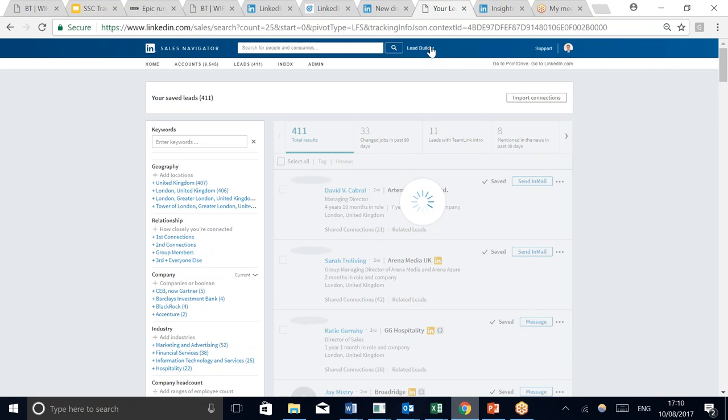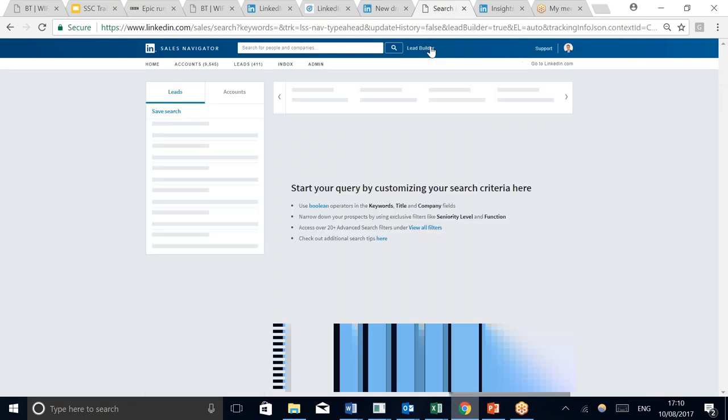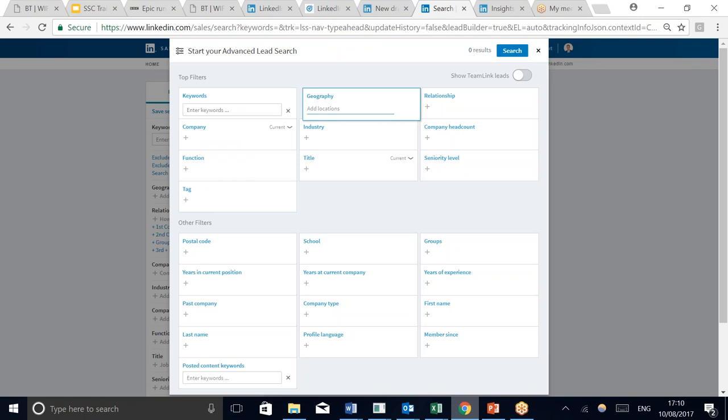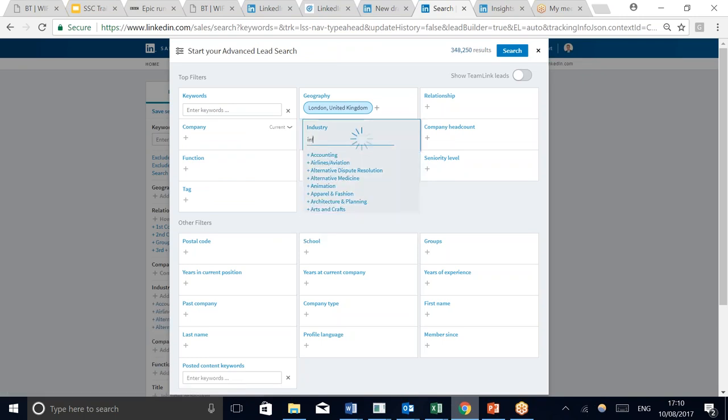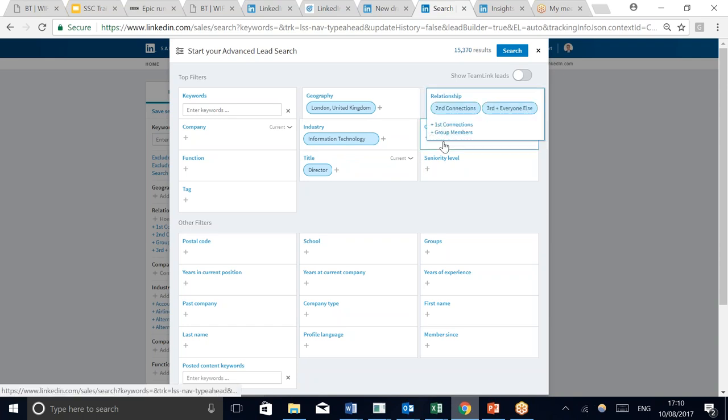Lead Builder gives you various search functionality. Let's say for geography, you're targeting people in London, United Kingdom, at director level in information technology and services. Whatever your criteria may be, this is just an example. If you do second and third connections, you can see it comes up with 9,190 results. So there are literally thousands of prospects that you can go after.